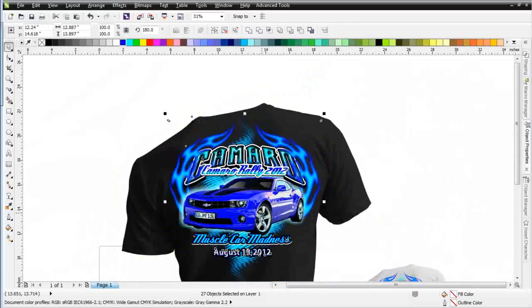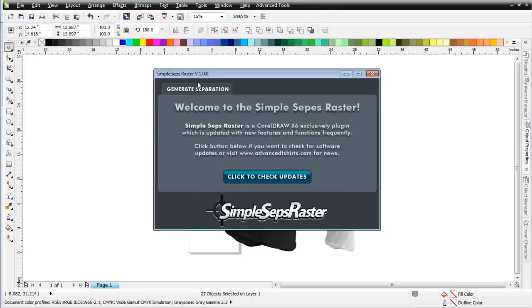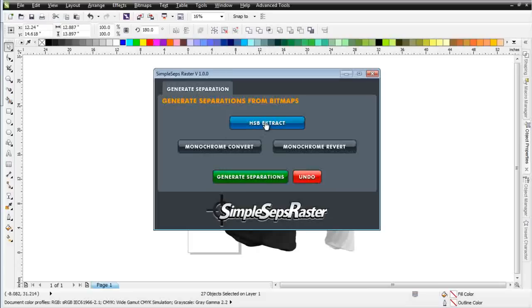We're going to see how easy it is now to go ahead and color separate this. I'm going to go ahead and take this. I'm just going to go to Advanced Tools. I'm going to go to SimpleSeps Raster. And then I'm going to go to my Generate Separation tab and click on HSB Extract.